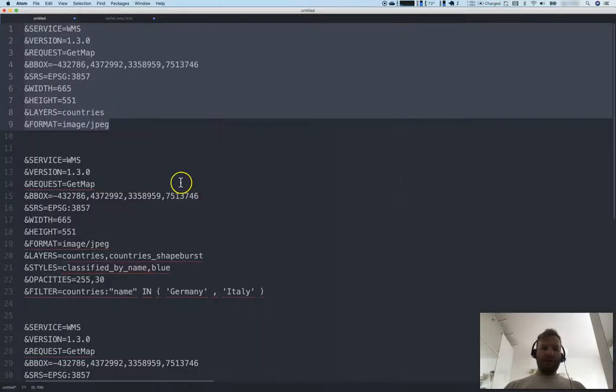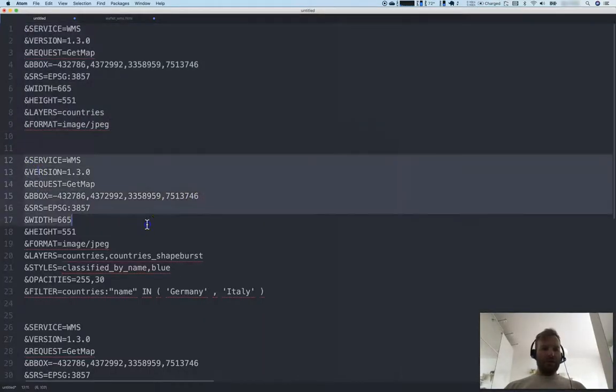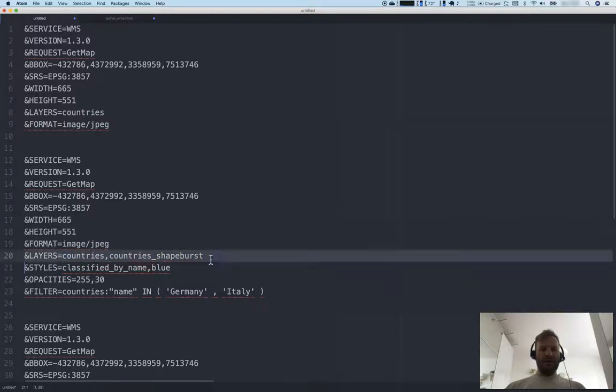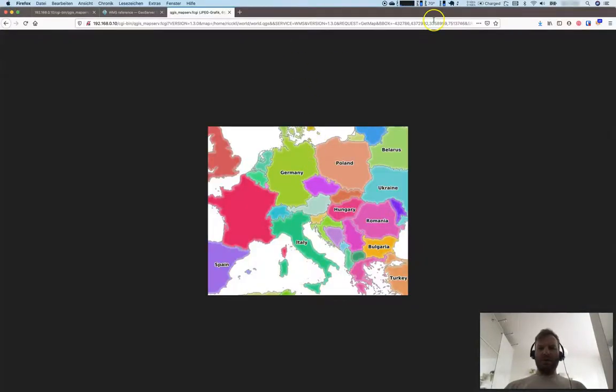Now let's have a look at another request. I'm just copy-pasting what is happening here. We still have the width and the height. We are using image/jpeg and we are just using different layers here, countries and country shapes, classified by name in blue. What about these layers, right?